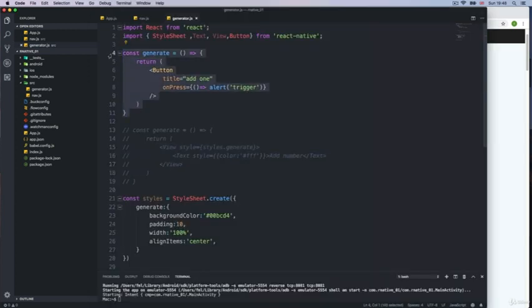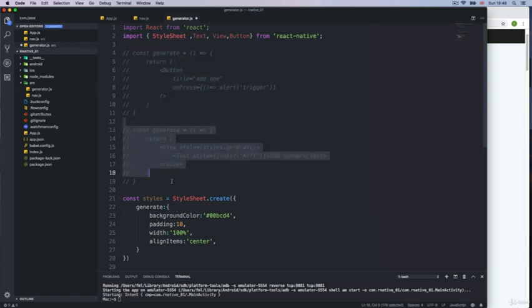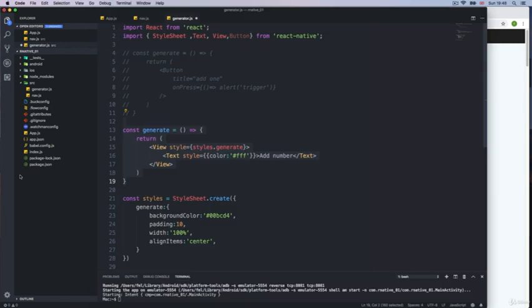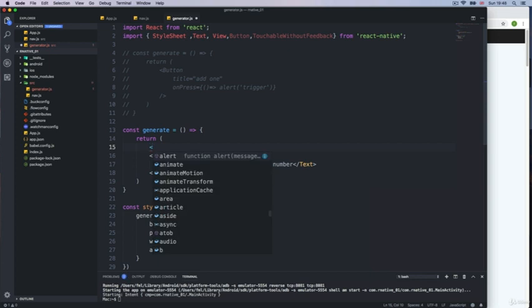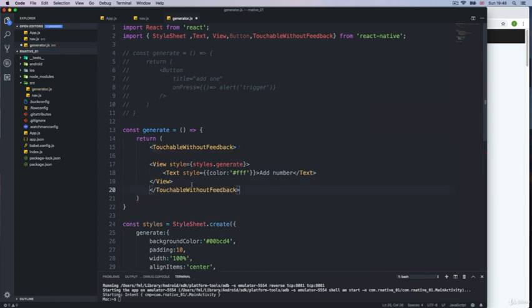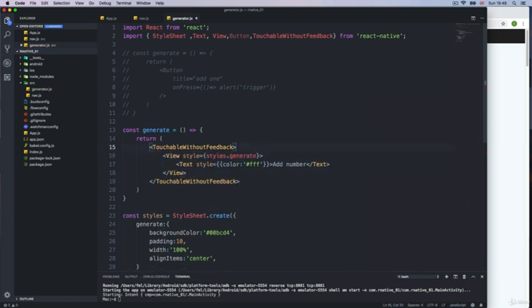So I'm going to comment this one at the top, and we can use it. This is one of the things you learn by example. I'm going to copy right here the touchable without feedback. It's a long text, and I'm going to bring that component at the top. All right. And of course, I'm still using the views, but I'm going to go here and bring the touchable without feedback. And I'm going to wrap my content with this. All right. So I'm going to go at the top and save it.